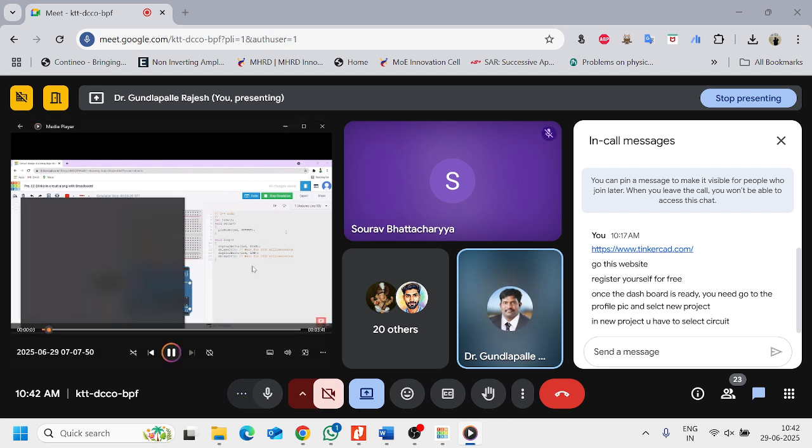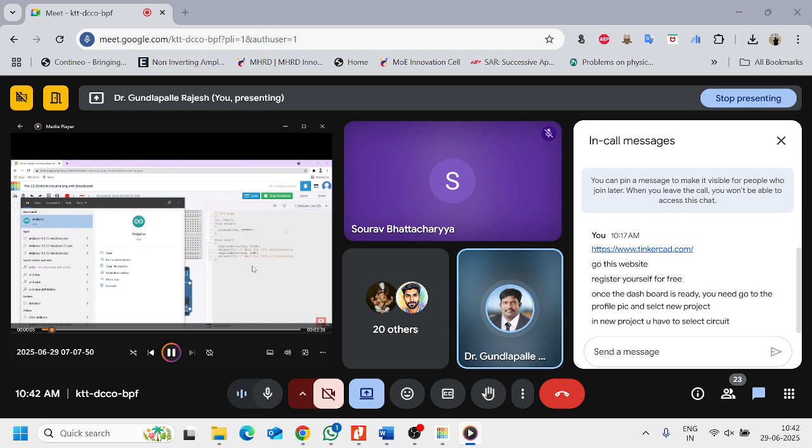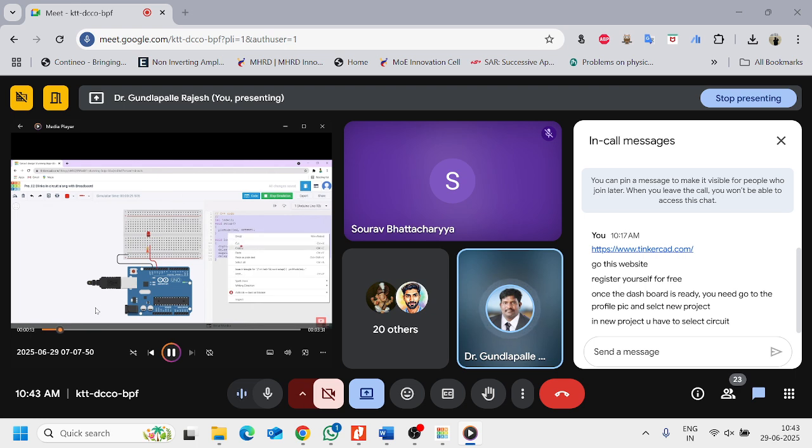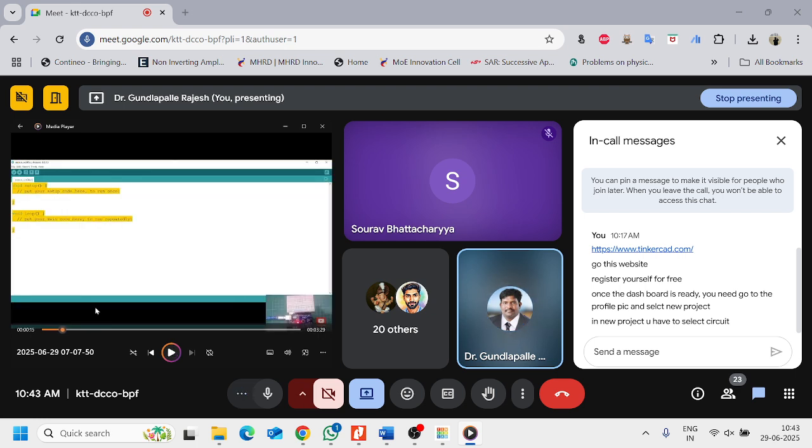Now see here. Whatever code we have, the same code we can copy. Whenever we are working with hardware, we have to take an app called Arduino app. This Arduino app is a flash tool which is used to dump your program into the Arduino. I'll show you that also. Let us play this, then we see it.